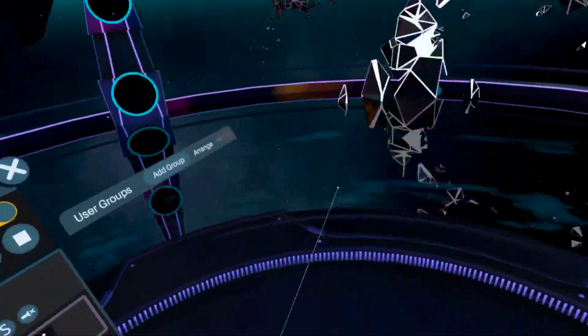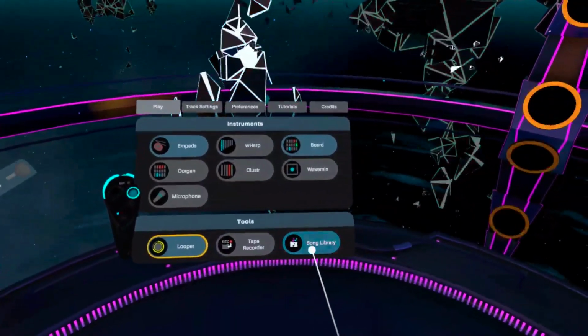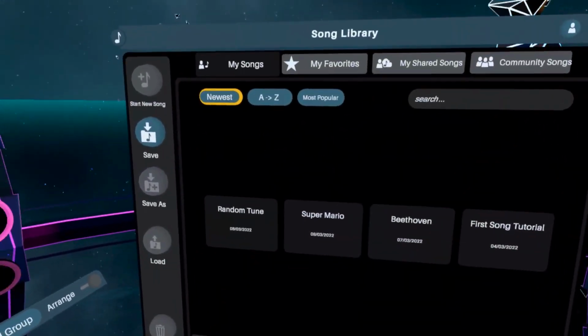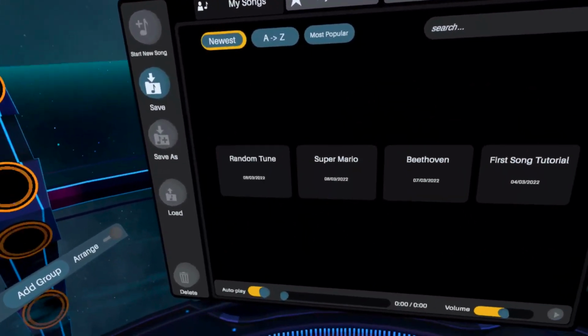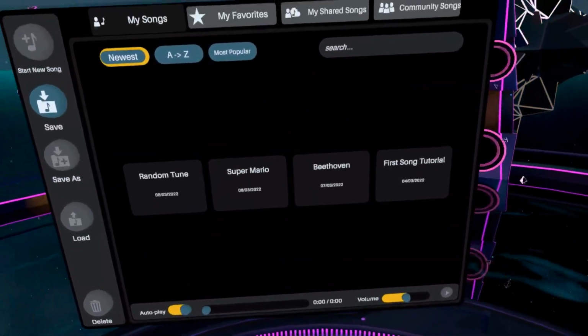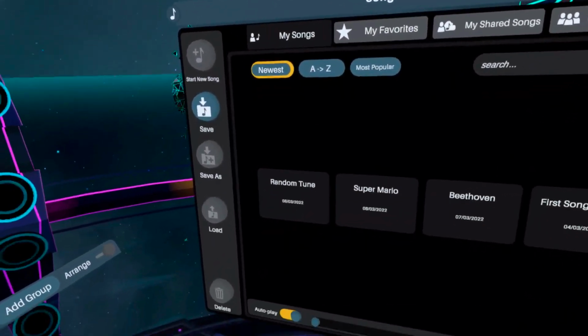Open the song library from the menu on your controllers. From here, you can save your song and listen to stuff other people have made. Don't worry, your song won't be shared online unless you create an account and click Share with Community.